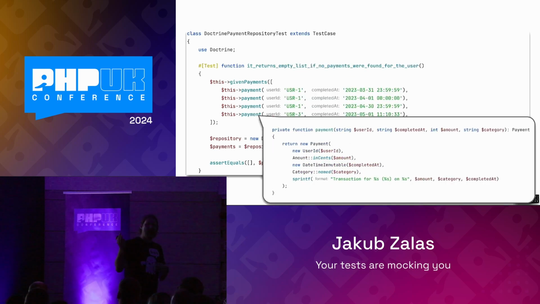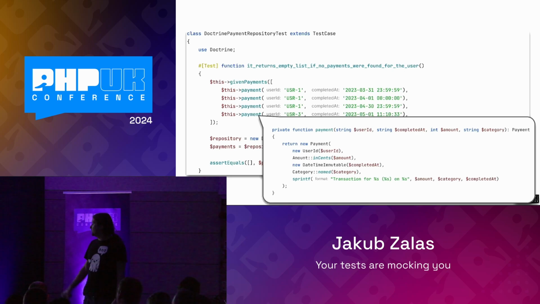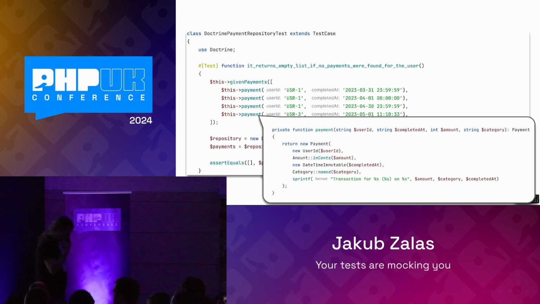Helper methods hide what's irrelevant. So creating a payment is quite unreadable. I need to create lots of objects. And also, there's a typo on this slide. These two should have default values. They don't. I want to leave in the test case what's relevant. What's relevant of this case? It's called returns empty list if no payments were found for the user. So I at least need to have user ID and the date to match the data to the expected outcome. But amount and category, all that is irrelevant to the test, so I put it outside.